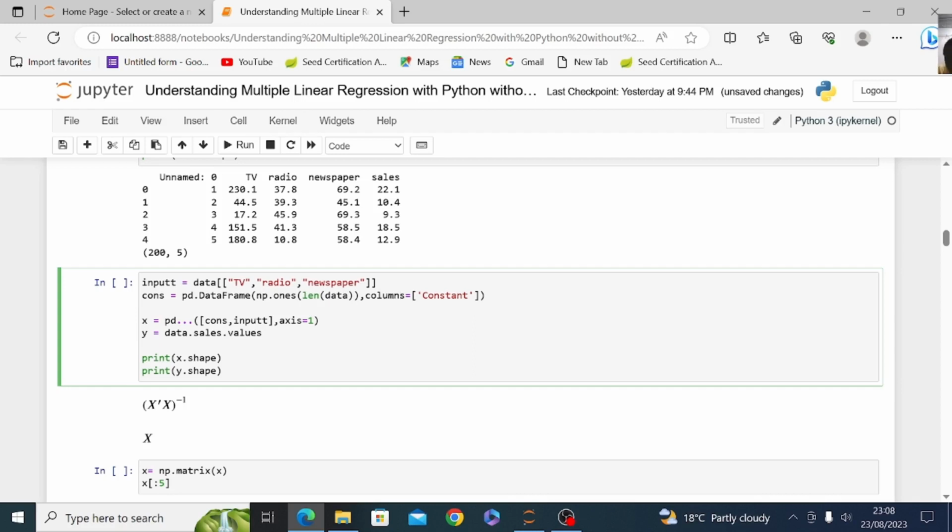And next, this is our explanatory variable. Now we'll have to join these two data frames. The first data frame is our explanatory variables, and the next one is a data frame with values of ones. So we'll have to merge or join these two data frames, and we'll call the result X.